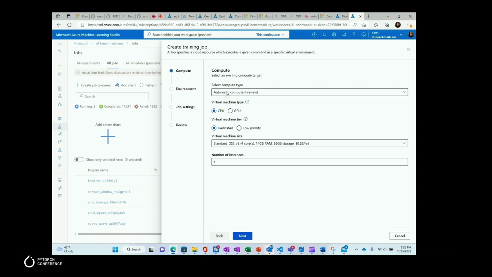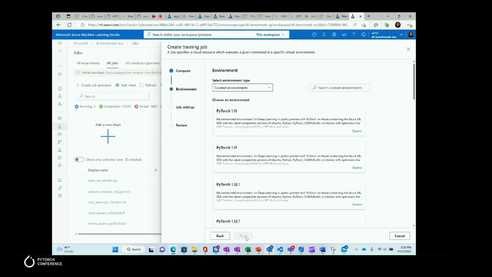So once we have a custom environment created, we can also use that within our training job. It asks us to select a compute type. You can choose automatic compute or a compute cluster. And then for this model, given GPUs are useful, we'll use that. And then we could choose, for another example, the ACPT curated environment. But we'll go ahead and use the custom environment that we just created.